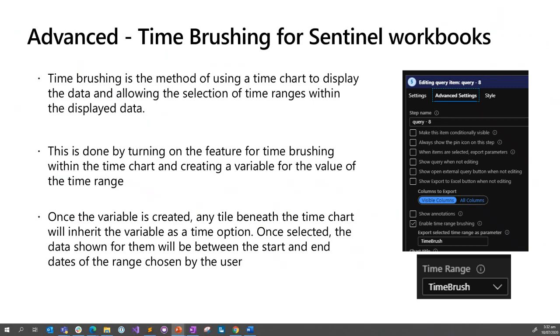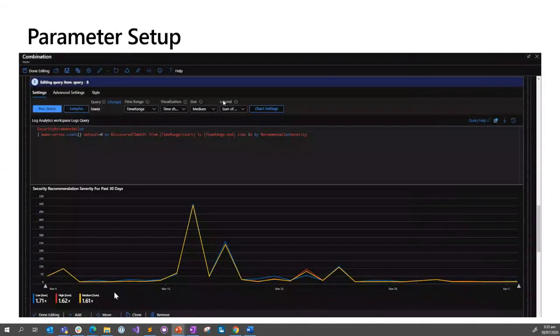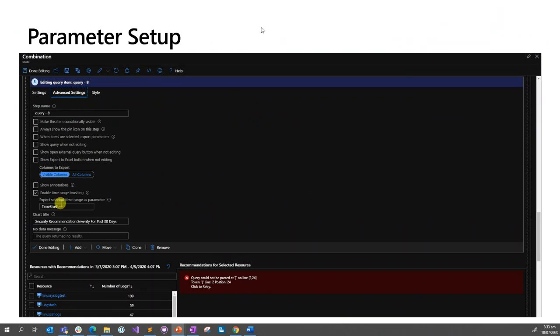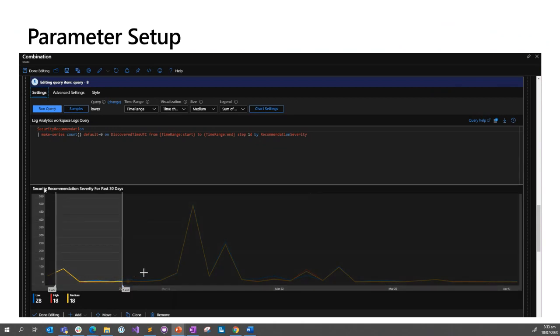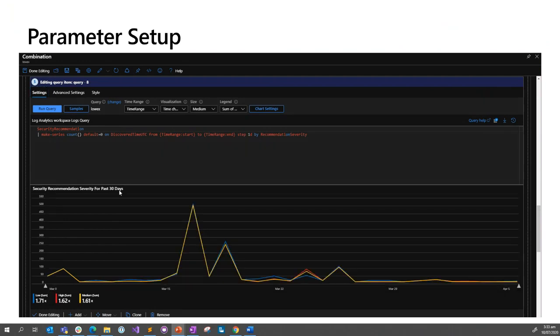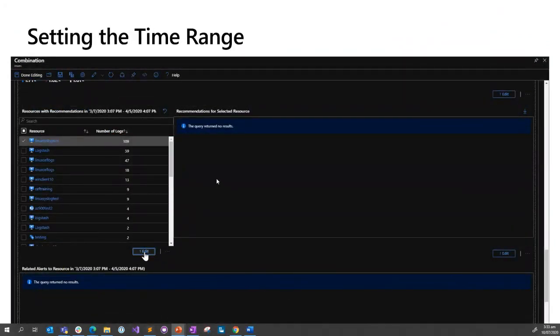In order to do that, what you need to do is turn on time brushing. We go into advanced settings here, and as you can see, there's an enable time brushing parameter that you need to select. Then we have to make sure that we can export that to the next table. So we go to the advanced settings, enable time brushing, and then you can see it saying export that selected time range as a parameter. The reason we need to turn that on is because we need to tell the workbook that it's going to export those parameters to the next table. So I'll show you here.